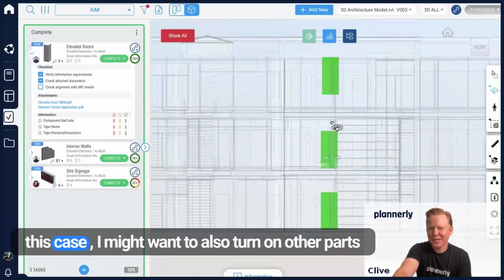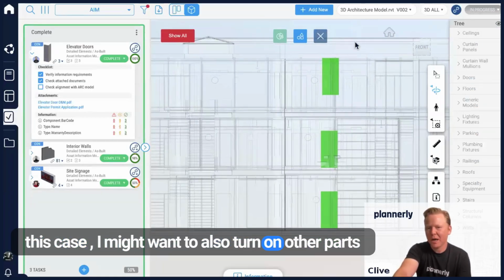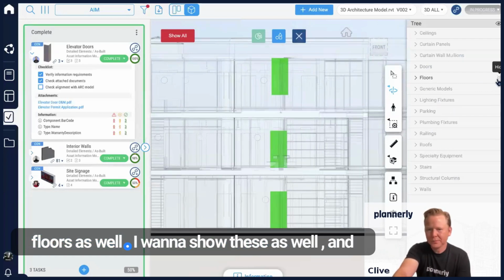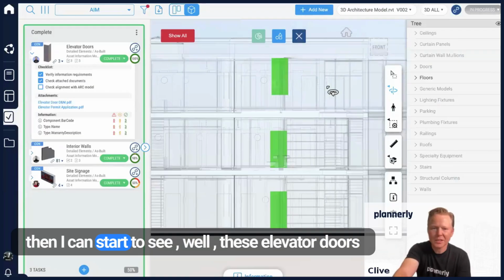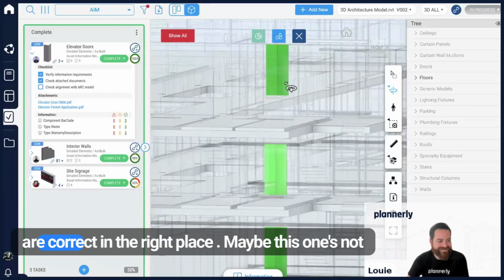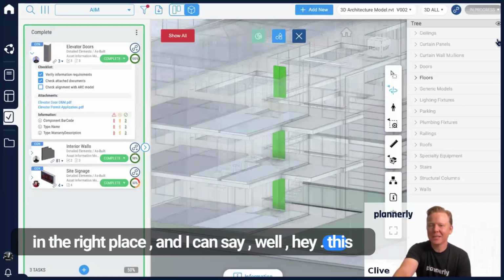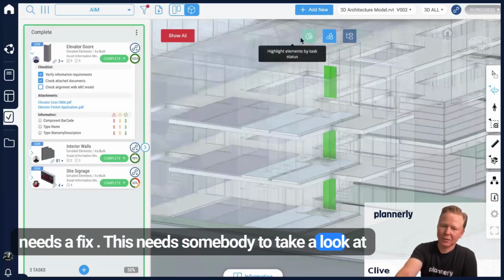And in this case, I might want to also turn on other parts of this model. Maybe I would like to turn on the floors as well. I want to show these as well. And then I can start to see, well, these elevator doors are correct in the right place. Maybe this one's not in the right place. And I can say, well, hey, this needs a fix. This needs somebody to take a look at it.